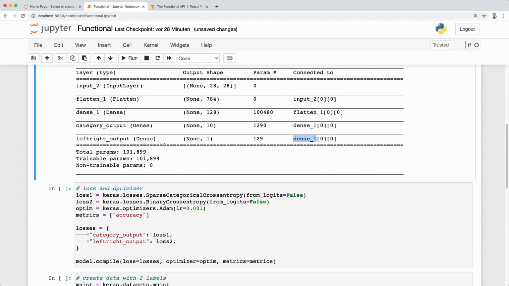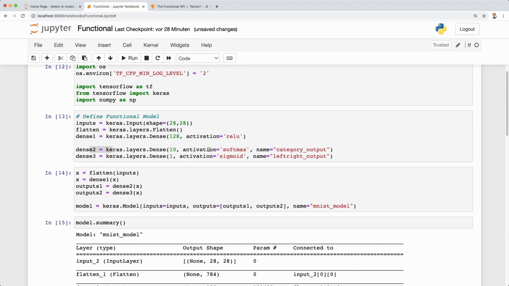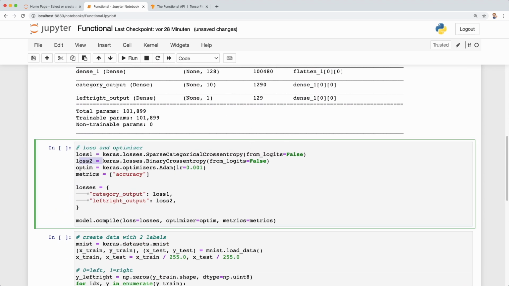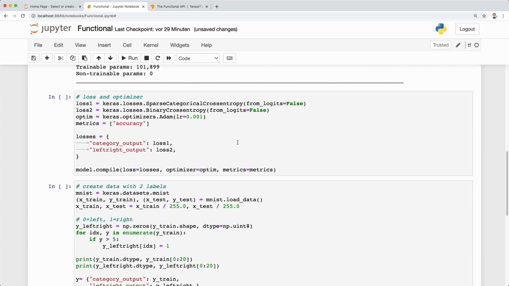So this is our model, and now when we define the loss and the optimizer, we also need 2 different losses. So we have the sparse categorical cross entropy that we already know. And note that here I say from_logits equals False because I already used the softmax activation function here. And then we define a second loss. So in this case, for this binary classification, left or right, we use the binary cross entropy, and again we say from_logits equals False because we use the sigmoid here already.